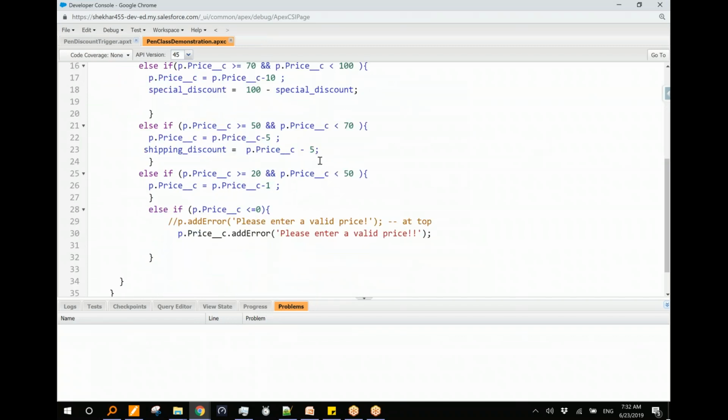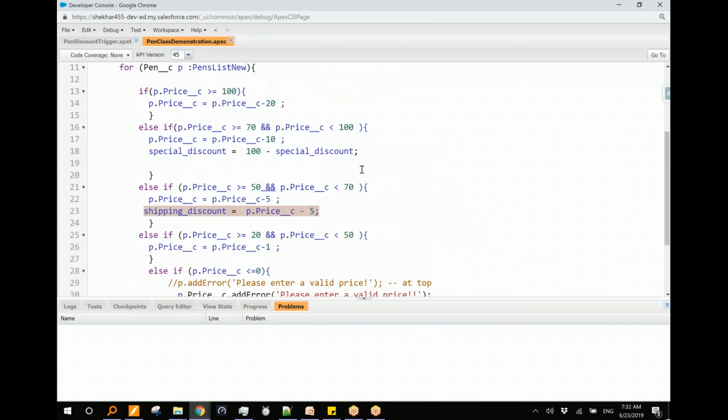So assume that we are calculating shipping discount this way, and here we'll calculate the special discount, let's say by 3. This way you are calculating. So now at the runtime, I want to see how much was the value for special discount and how much was the value for shipping discount.